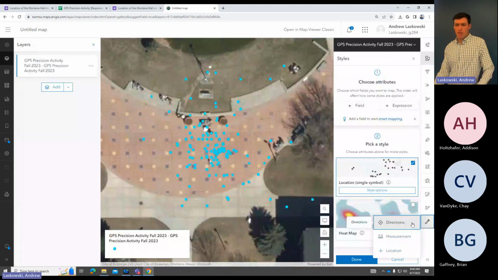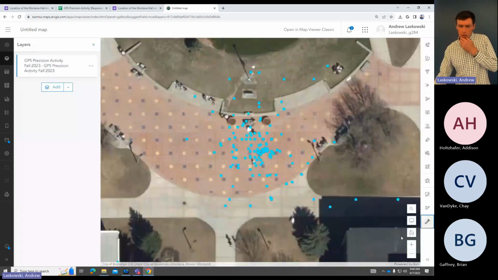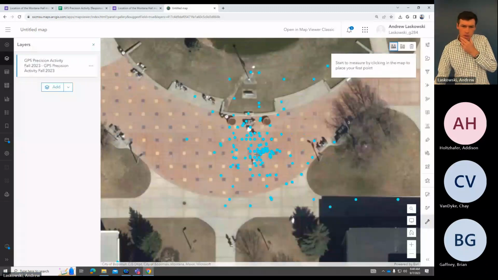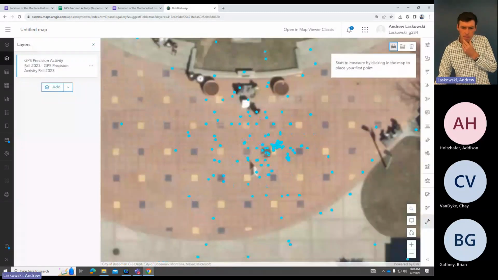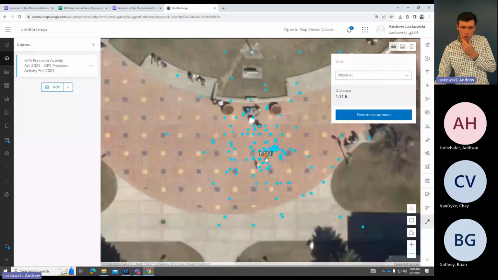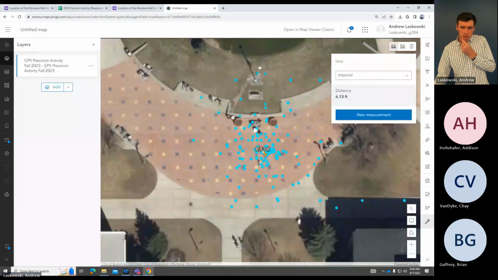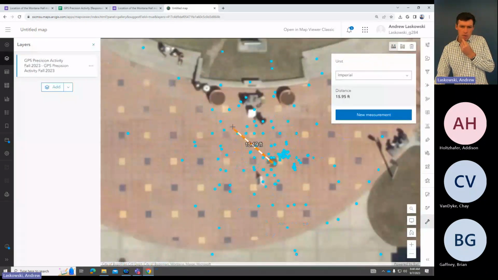Under map tools on the right side, what we can do is measure distances on the map. So I'm going to start from right in the middle of that maintenance hole. Let's go out to where most of the data are contained within an area. We might say like 90% of the data are within this radius here, assuming you actually typed it in correctly.